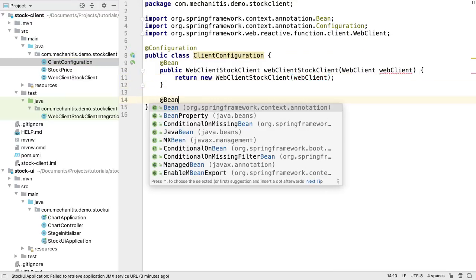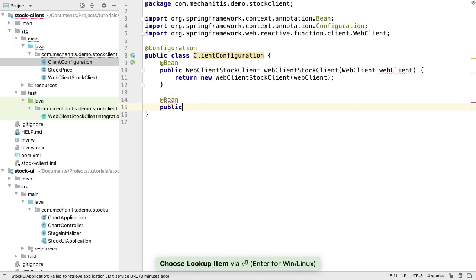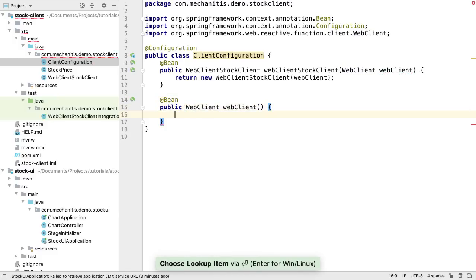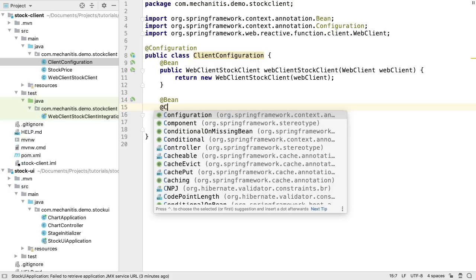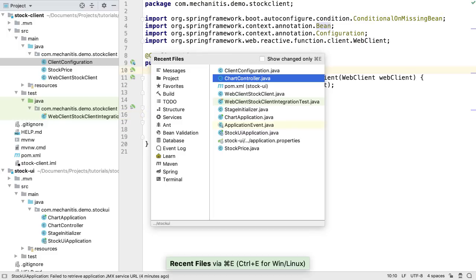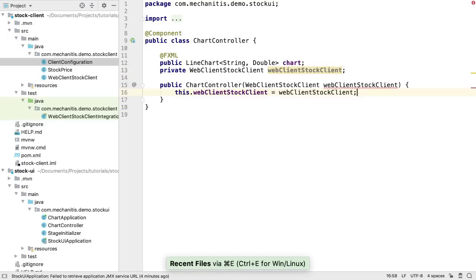One way to do this is to define another bean, which is a web client. We can use the web client builder to create a new instance. We can also annotate this method with conditional on missing bean, which means this method will only be used to create the bean if a web client bean doesn't already exist. We're using this here because it's possible that something else that uses this code might also create a web client.